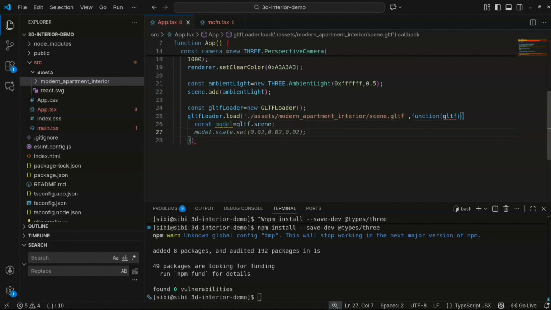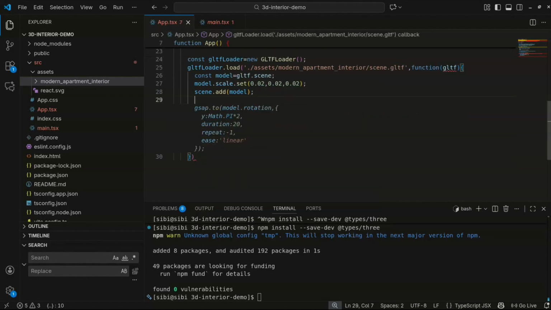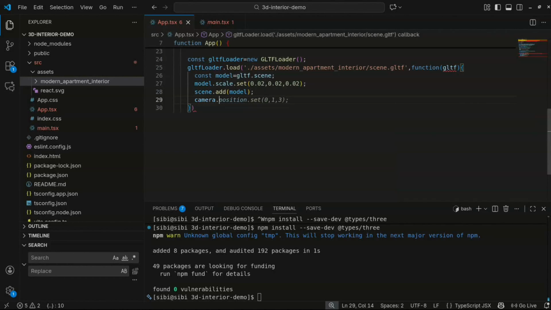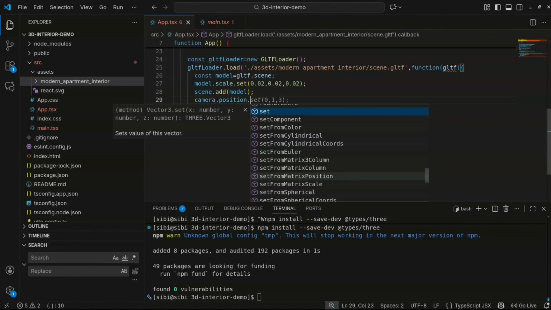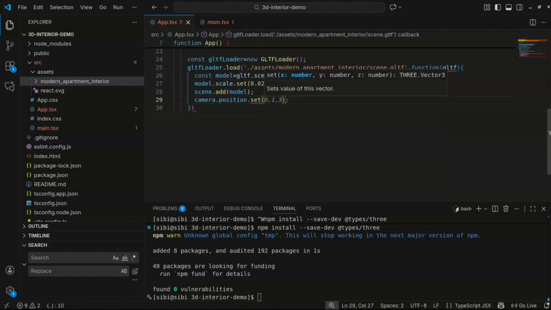Next, create a model to load the scene, and then scale the model. 0.02 is a very small scale. Then add the model in the scene. Whatever we have created, we must add it in the scene.